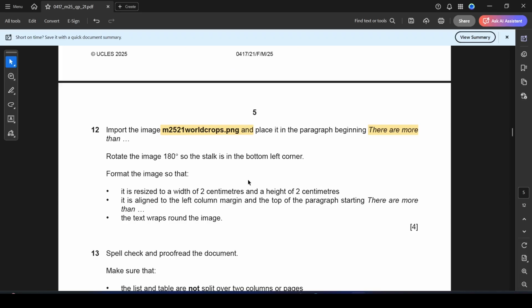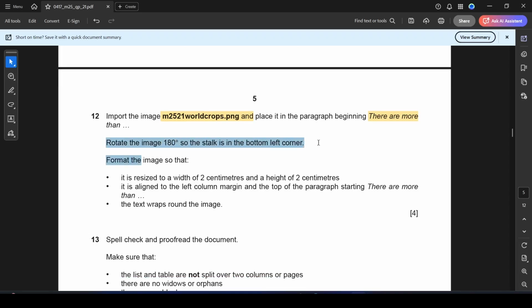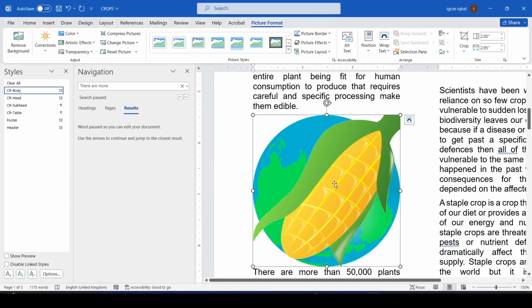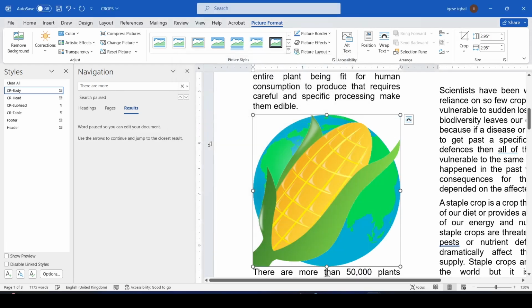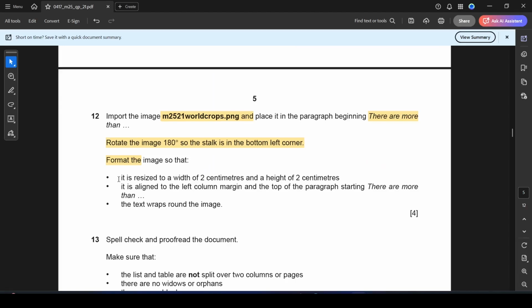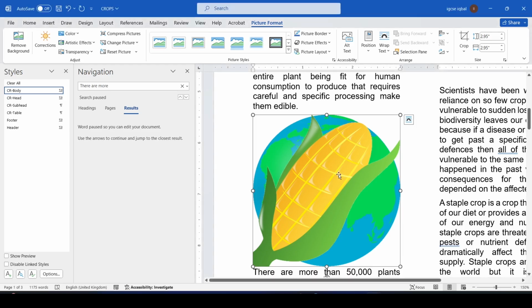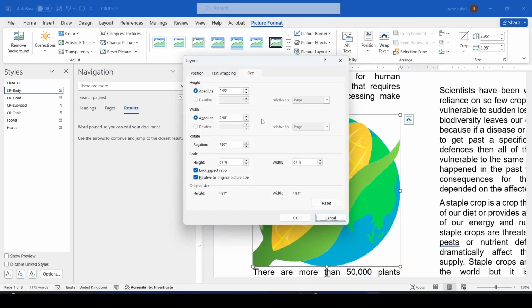Wow, it's big. Now rotate the image to 180 degrees: right click, sizing and positioning, we'll go to size, rotation 180, enter. Resize the image width to 2 centimeter and the height to 2 centimeter: right click, sizing and positioning, height is 2 centimeter and width is 2 centimeter.